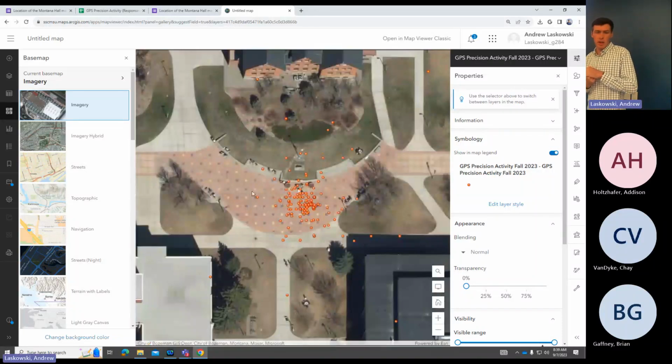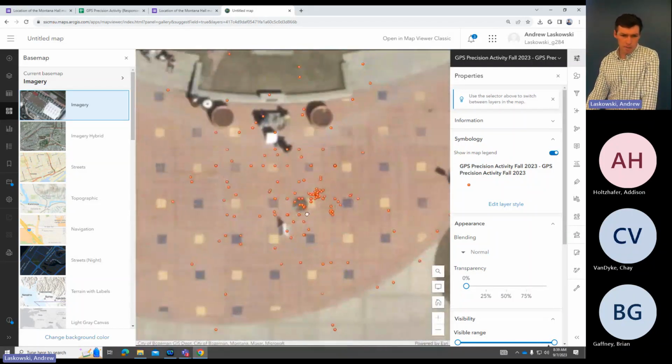And for the rest of the lecture today, I am going to tell you about why we get this kind of drift in our GPS locations. What are the sources of error in taking GPS measurements? But overall, we're doing pretty good.